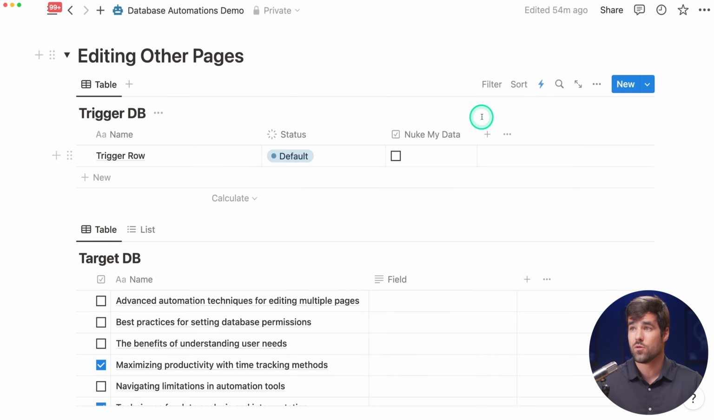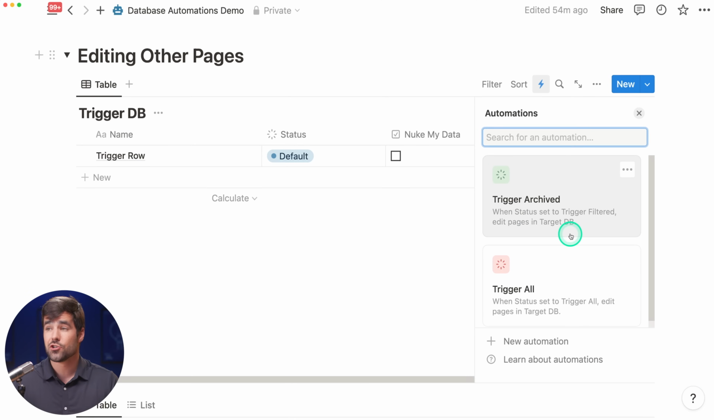Anyway, I want to talk about the final action that you have access to in this feature, which I think is potentially useful, but also potentially dangerous. And I think it is important for me to put this section in the video. That action is the edit pages in action. So I'm gonna go into this automation here, and I'm gonna show you what I mean.